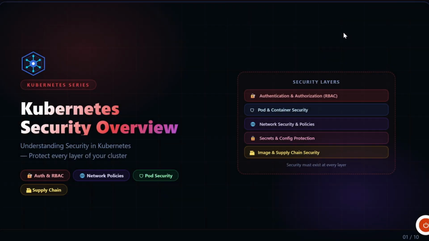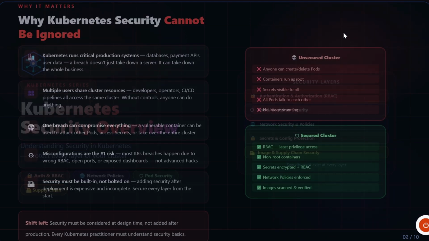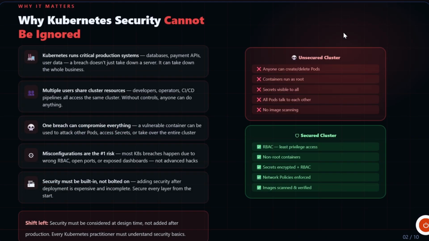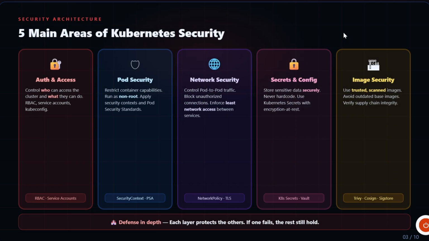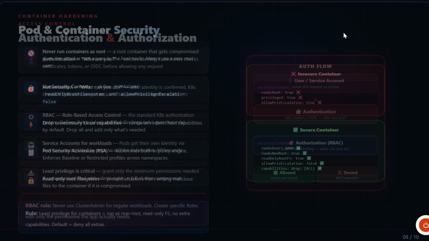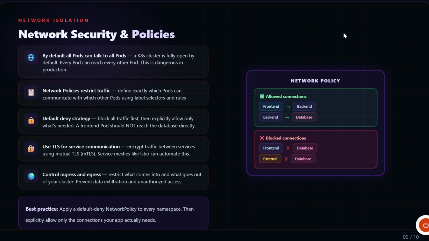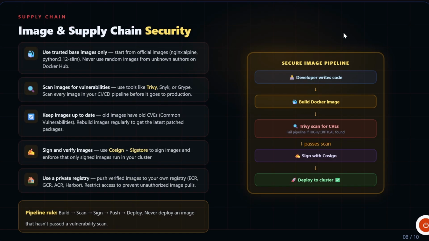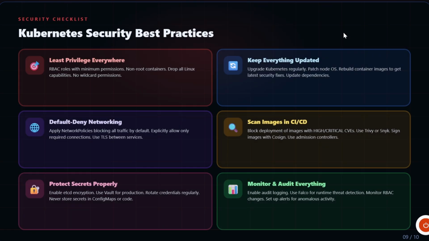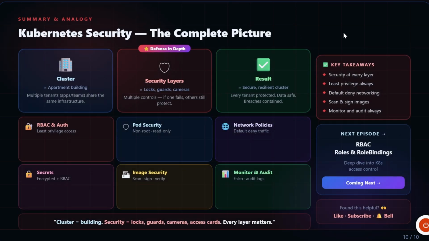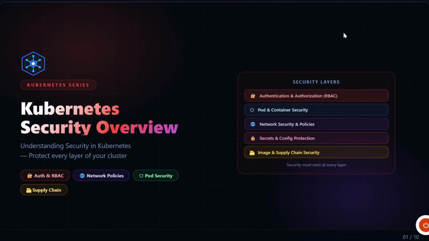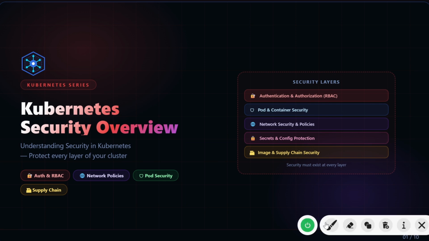In this video, let us cover the Kubernetes security overview. So, why exactly can Kubernetes security not be ignored? We'll be seeing layer-wise security, primarily five security layers, and each and every detail in depth about every layer. Finally, we will be seeing some best practices with respect to Kubernetes security and a quick recap and overview of this discussion. So without further ado, let's enter into the video and have a discussion.